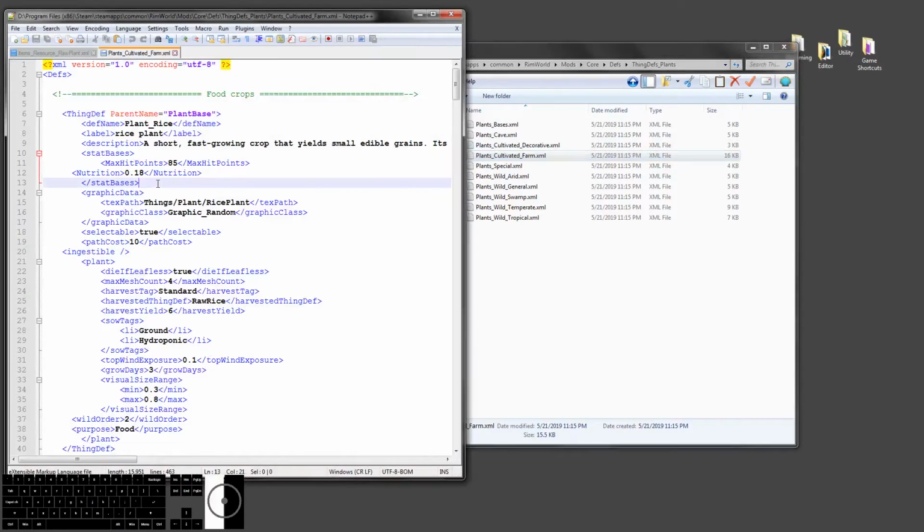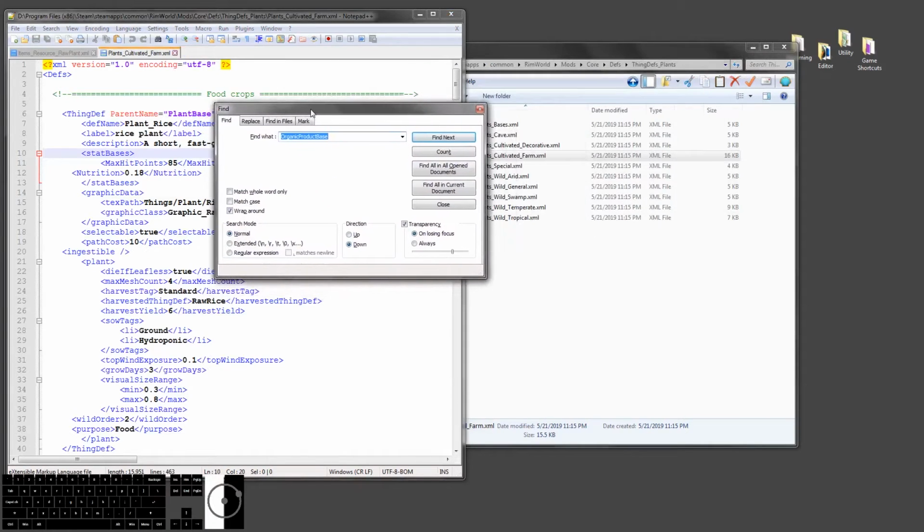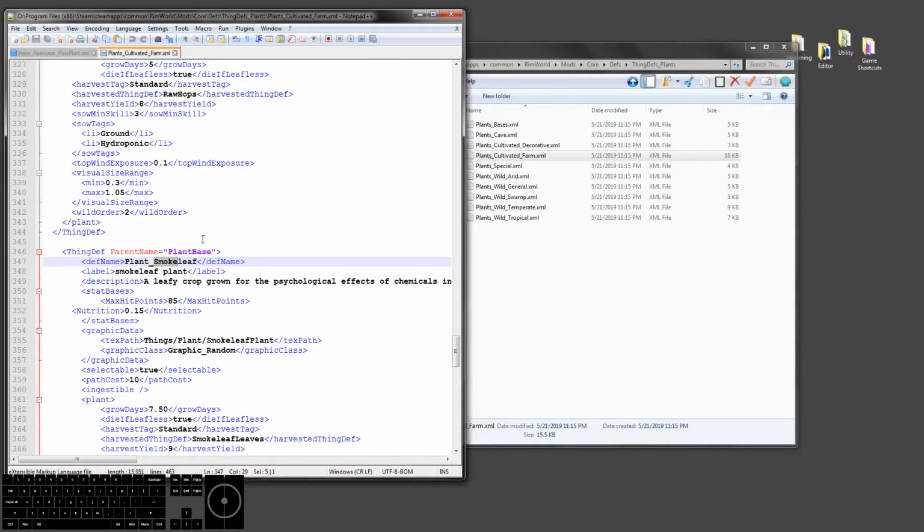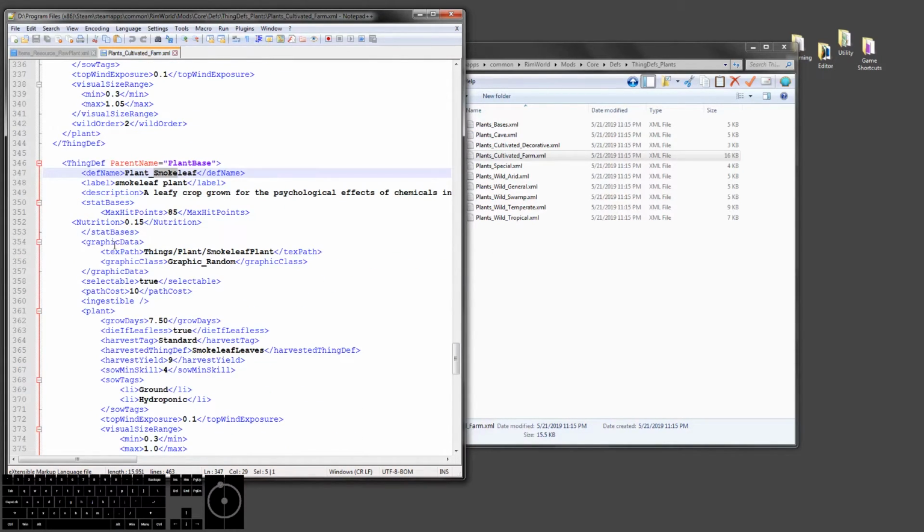Open it up with Notepad++. We're going to do a search for smoke. Here you see we found the plant smoke leaf. We're going to look down for the graphic data, which is right here. And lucky us, we see they're both here this time. This time we have graphic random.